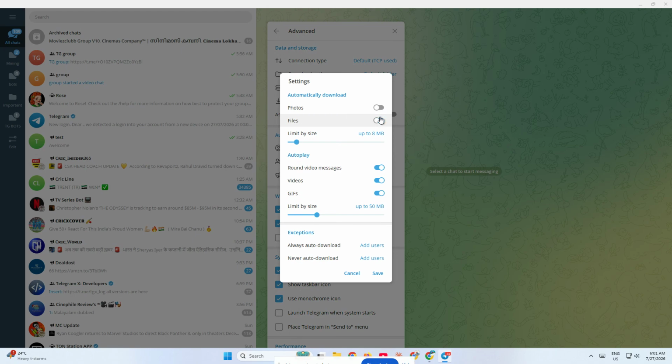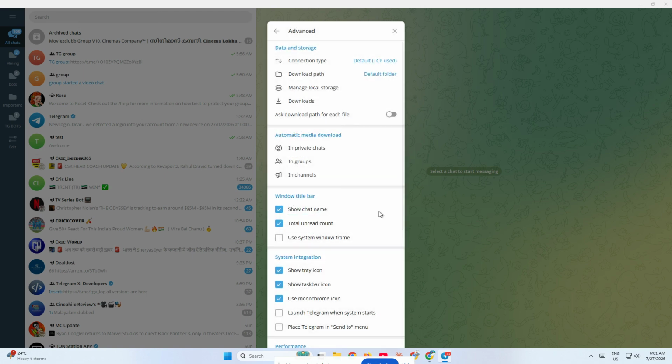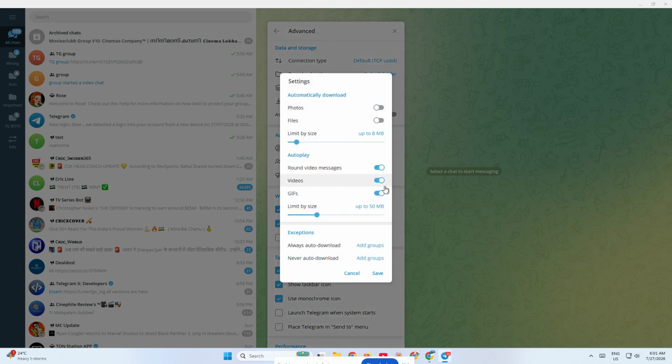Make sure you review each connection type carefully because Telegram may have separate options for each one. For example, you might want to disable automatic downloads on mobile data, but leave them on for Wi-Fi, or you may want to turn everything off completely for maximum control. Take a moment to go through each section and confirm that photos, files, and videos are all disabled across the connection types you use. This is the key step that stops Telegram from automatically saving media without your permission.